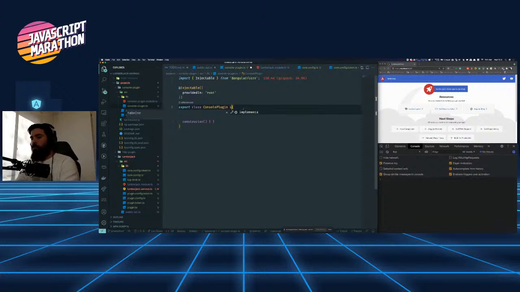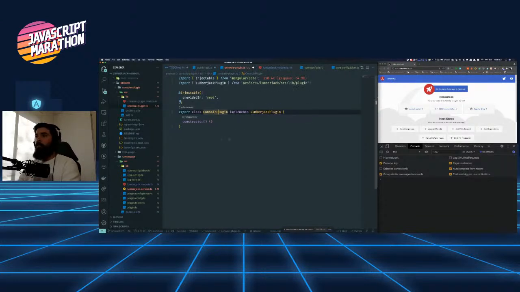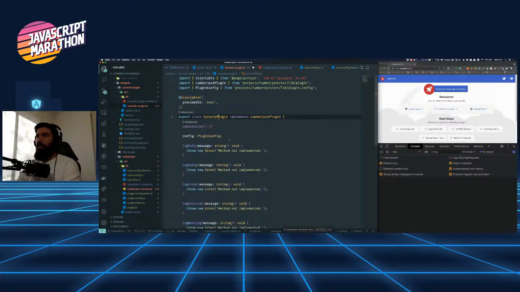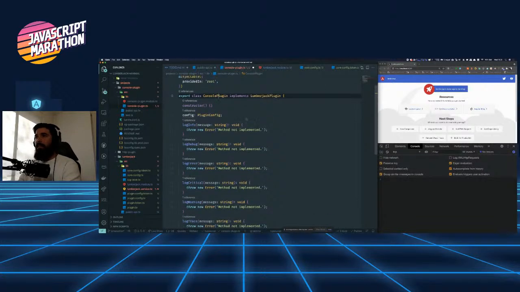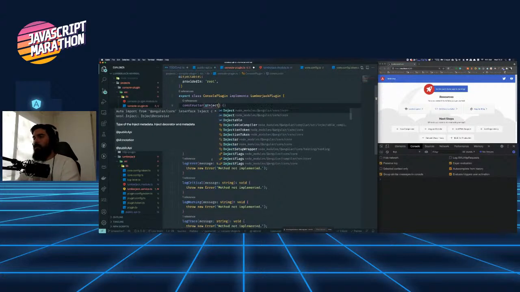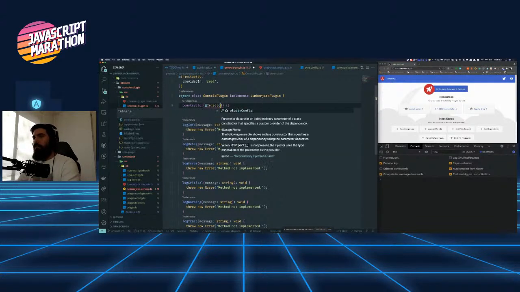And what we're going to do here is implement that Lumberjack plugin that we already defined there, because this is the contract, right? And this is going to make us implement everything that we need from here. So the other thing that we're going to do is to actually inject this config.